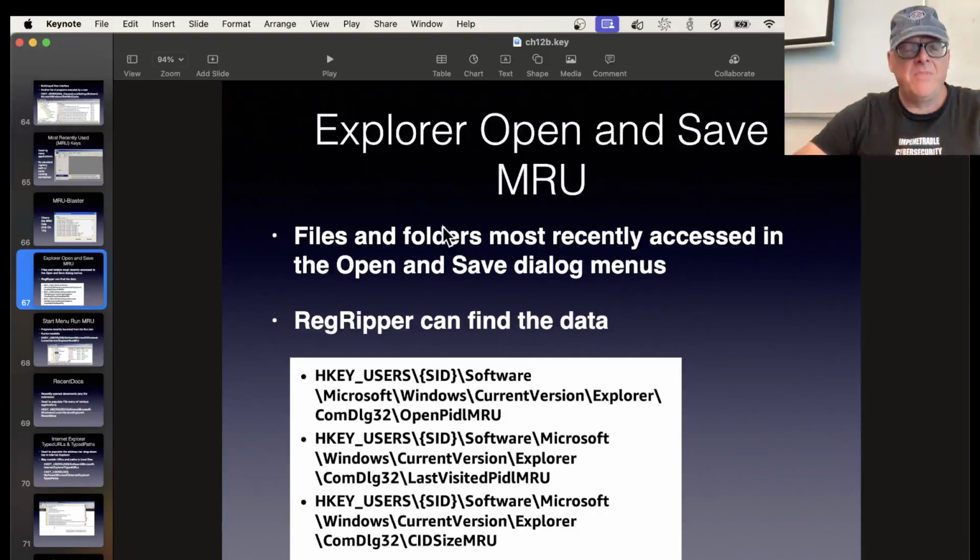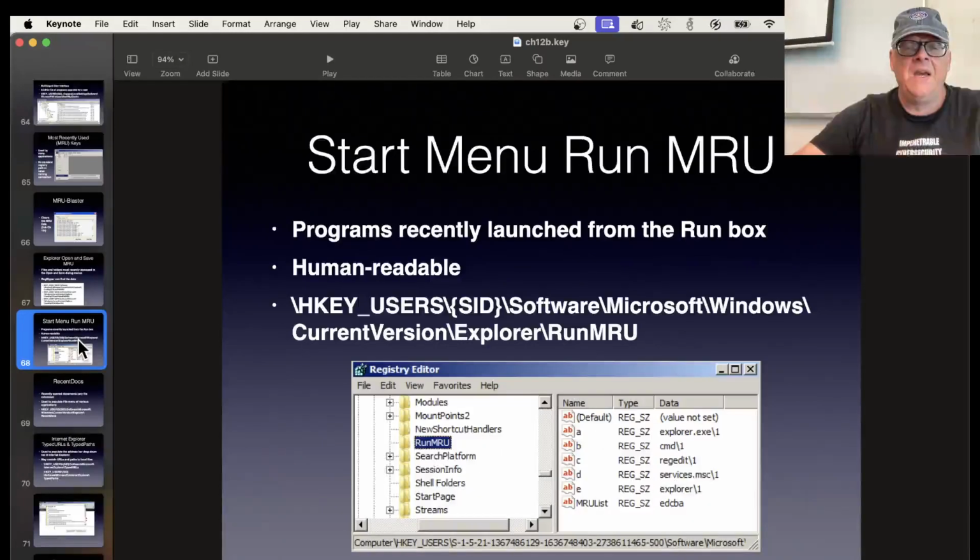Now, in Explorer, files and folders most recently accessed in Open and Save menus are stored in the most recently used items. And the Start menu has things you've recently launched from the Run box. Start Run, where you type in things, which is something people used to do a lot in Windows XP. I don't know if it's that common anymore, but there is a list of what's been done there. Usually it's CMD, but you can launch other things here like services and so on.